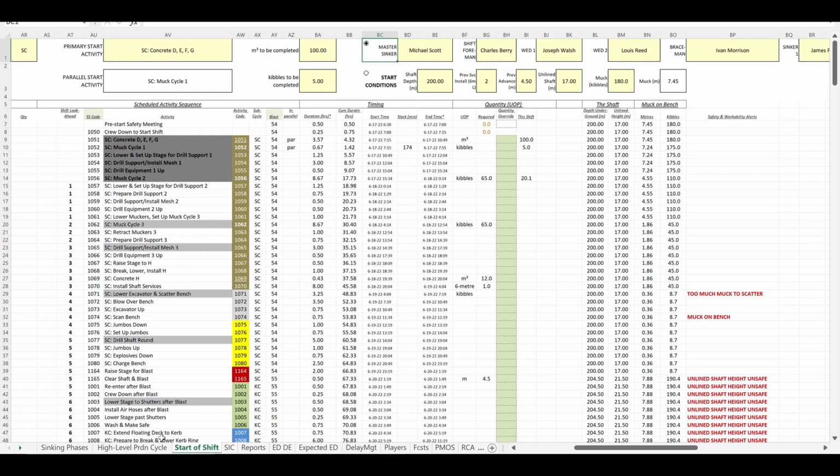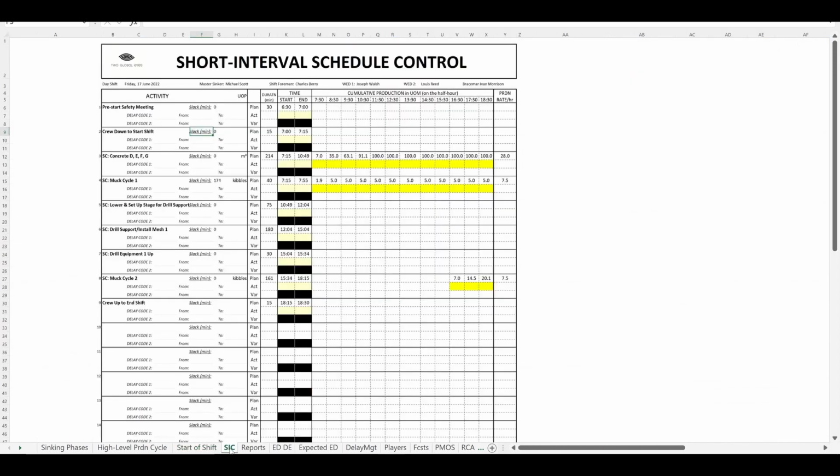This format of the schedule is very detailed, so let's go to the short interval control, which is easier to understand. The activities are on the left. The shift starts with the safety meeting and ends with muck cycle 2, 20.1 kibbles, before the crew goes to the surface at the end of the shift. The detailed plan is given, duration, time, and production. Let's go back to the Start of Shift tab.